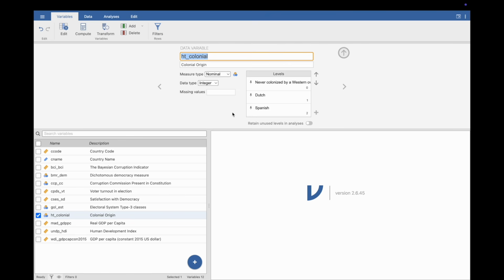Before we do that, let us look at the underlying data in the levels box. It is clear to see that if the underlying value is 0, the country never had colonial history, and if it's anything else, it did have colonial history. Alright, let's proceed with creating the dummy variable.